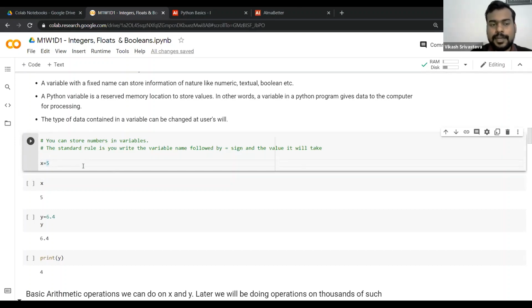So a statement in Python looks something like this. Here I have a variable which I'm calling x. So x is my variable name, and then I'm writing equal to. That is the convention which is being followed, and then you provide the value this variable would take. Here I'm specifying x is equal to 5. That means the value 5 is being stored in this particular variable x. Okay, so let's run this.